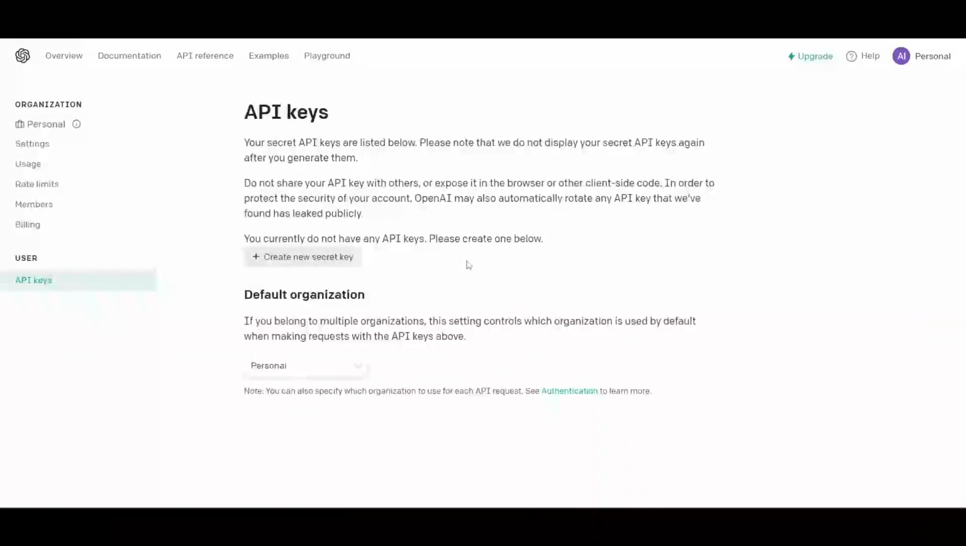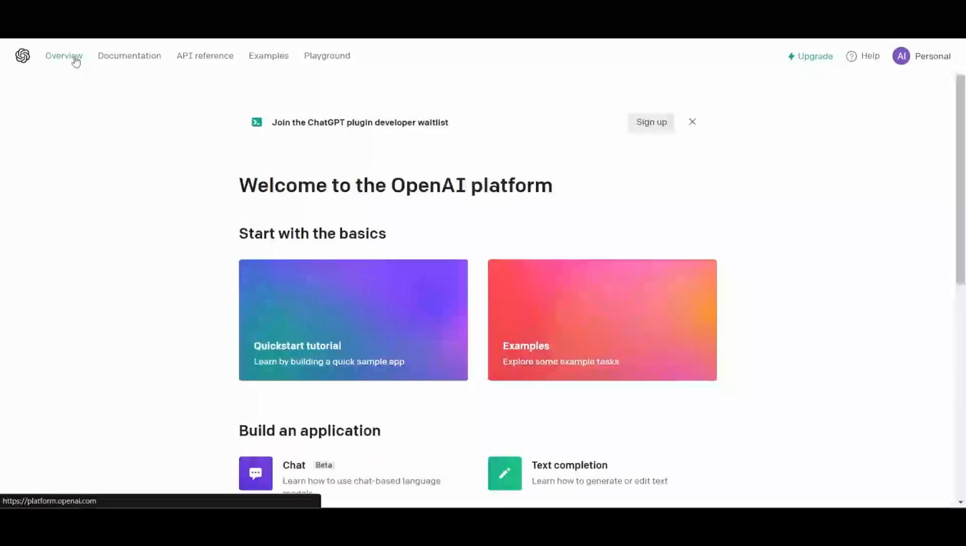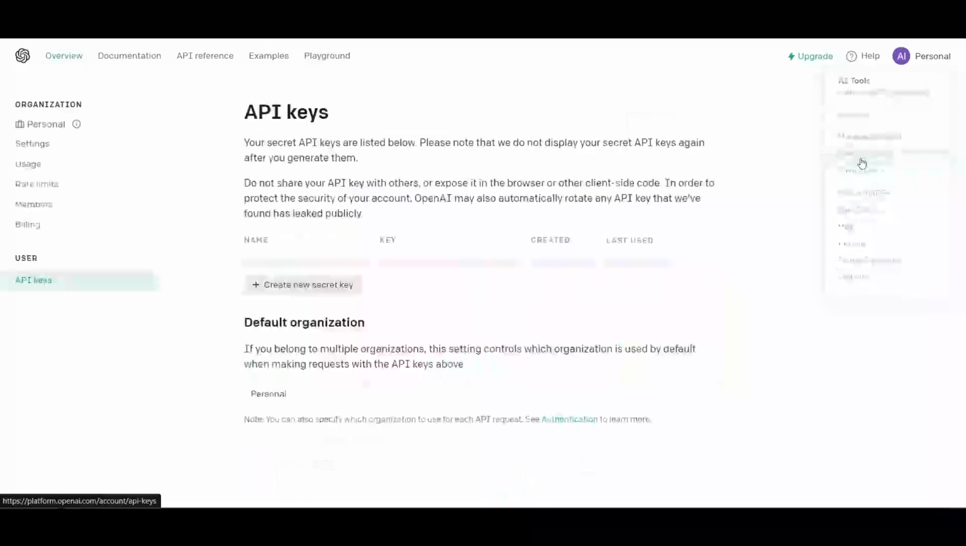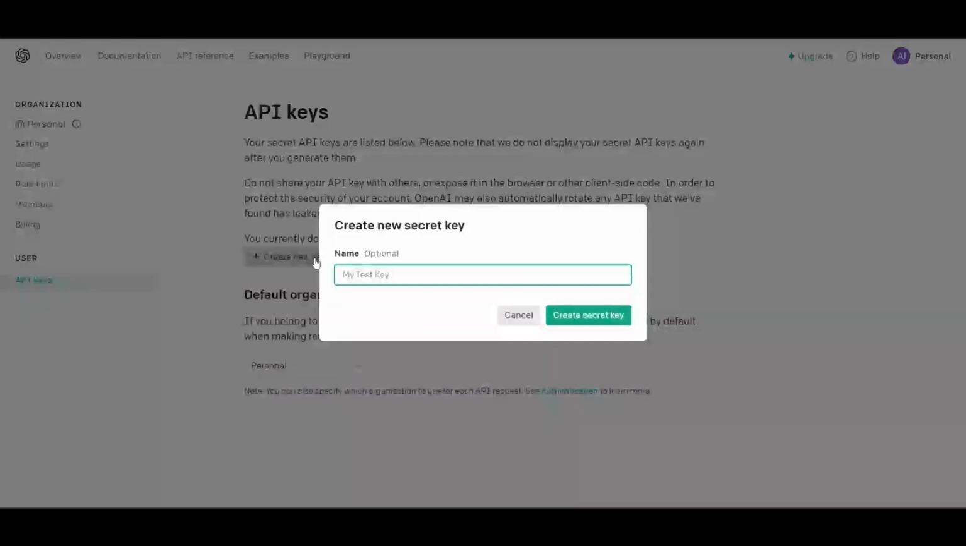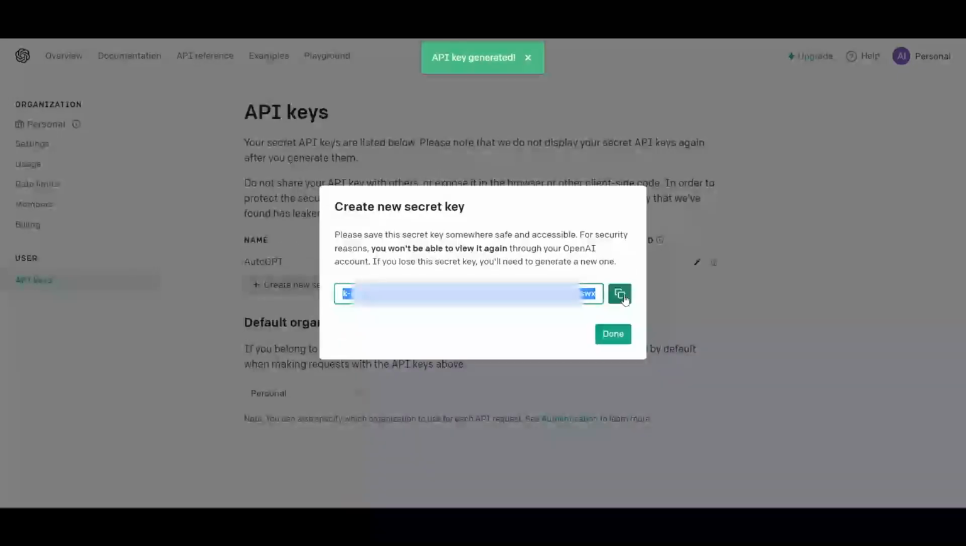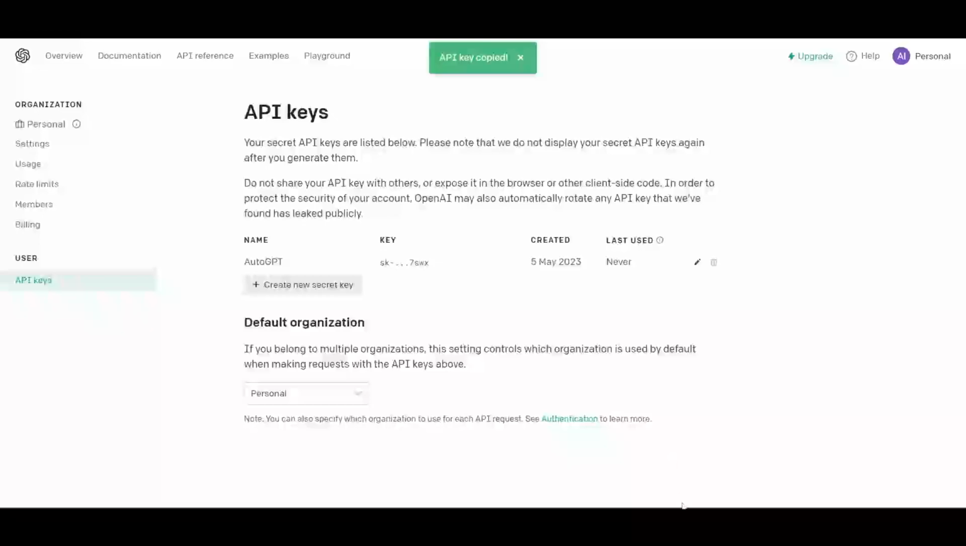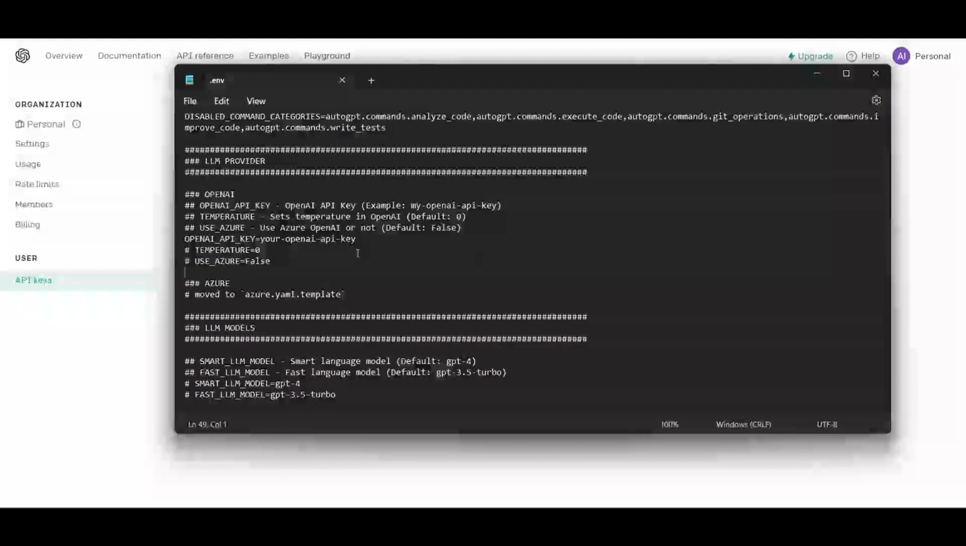Once I have logged in, in the overview we can go to our account and then go to view API keys. Now let's go ahead and create a new secret key, and you can name it whatever you like. Let's create the key. Once we have the key here, let's quickly copy this and head back onto our .env and paste that to our API key right here.